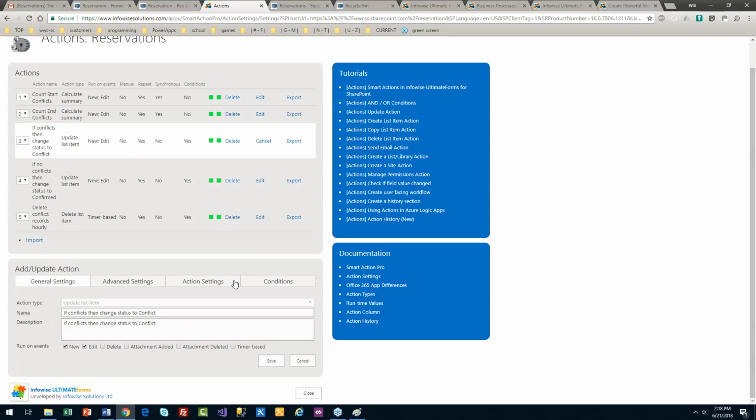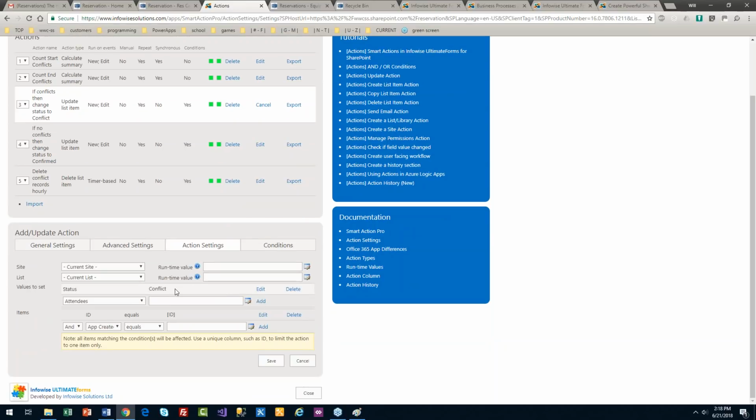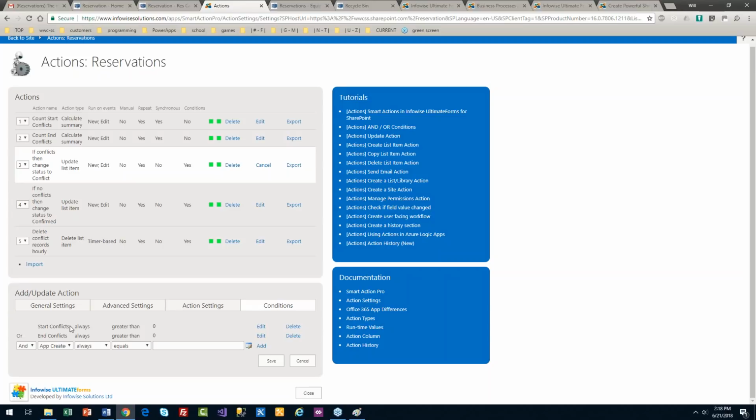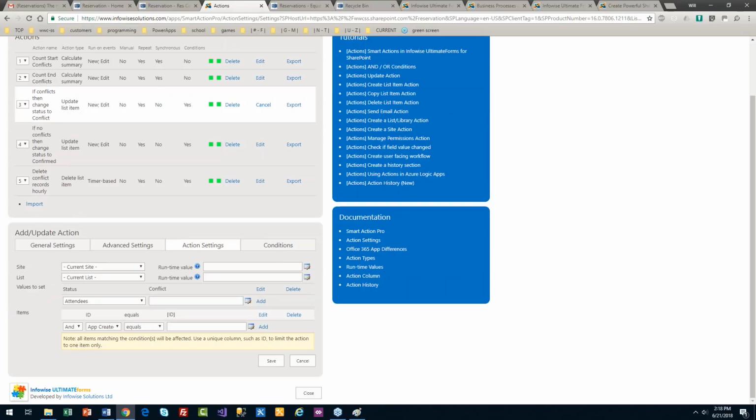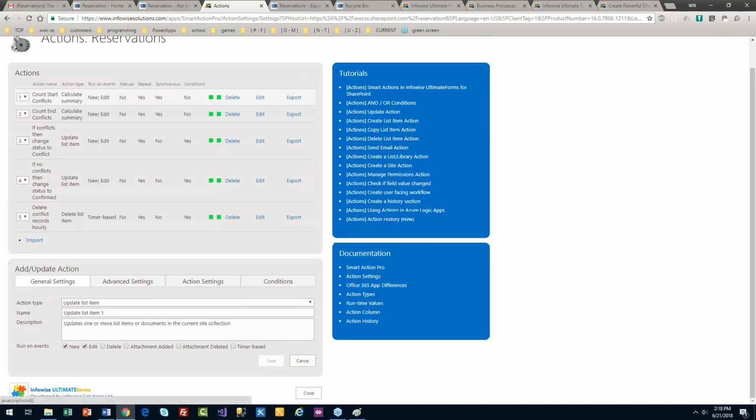If there is a conflict, what I want to do is update one of the fields and set status to conflict, and what I'm doing is looking for conditions. So it's very simple. You don't have to be a programmer or anything like that. In this particular action, I'm trying to find out whether we have any start conflicts or any end conflicts, then I'm going to change the status to conflict. If those conditions weren't met, then nothing would happen.